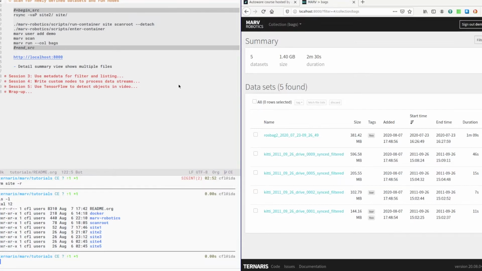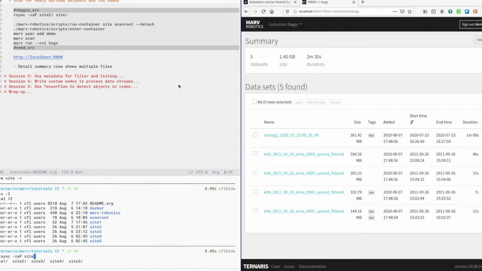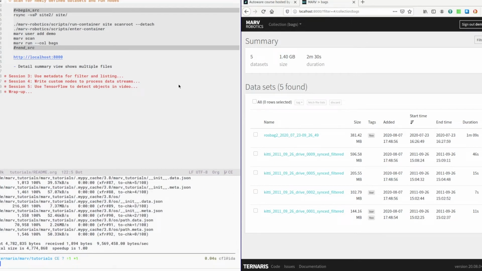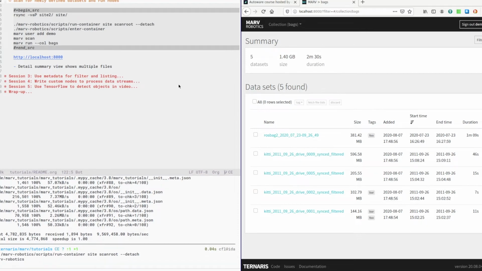Now, throughout the sessions, we want to keep one site directory, so we don't have to rescan and create a user every time. And we have for every session a corresponding one, and we synchronize that onto the site folder we want to use. So site 2 is the one we're starting with, and we're syncing that onto site. Once we have done that, we can start MARV and take care here to use the correct folder.